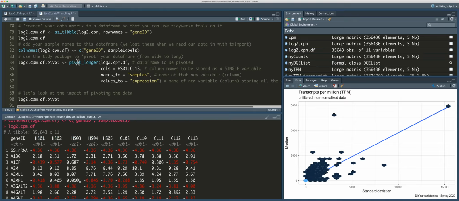So we're going to tell pivot longer to operate on this data frame, and that it should be looking at columns 1 through 13, right? Columns HSO1 through CL13. And when it looks at those, it should convert those columns as a variable into a column called samples, and convert all the data under those column headers into a single column called expression.